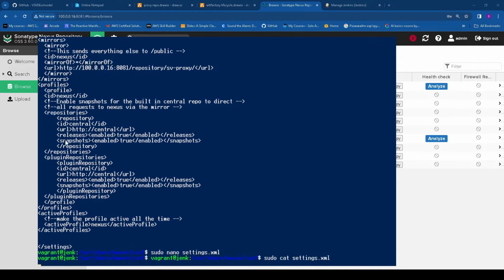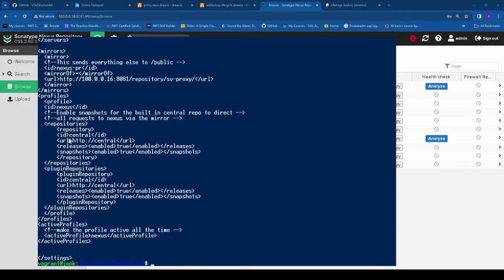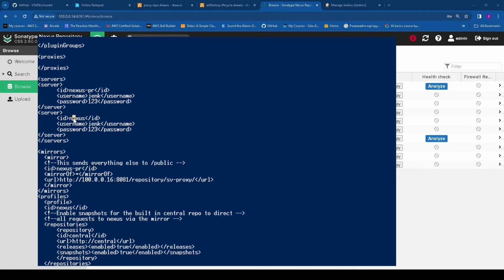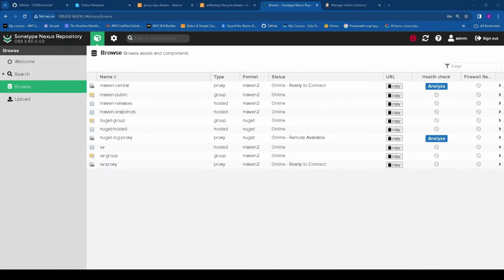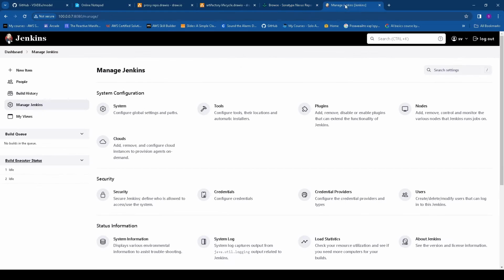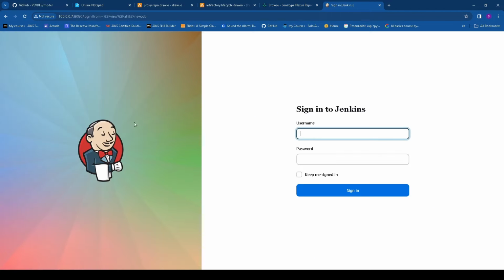So now, yes, Nexus proxy here, and the second Nexus, the first Nexus server, this is Nexus. We call it the artifactory where we deploy our artifact. Let's navigate to Jenkins and define pipeline.